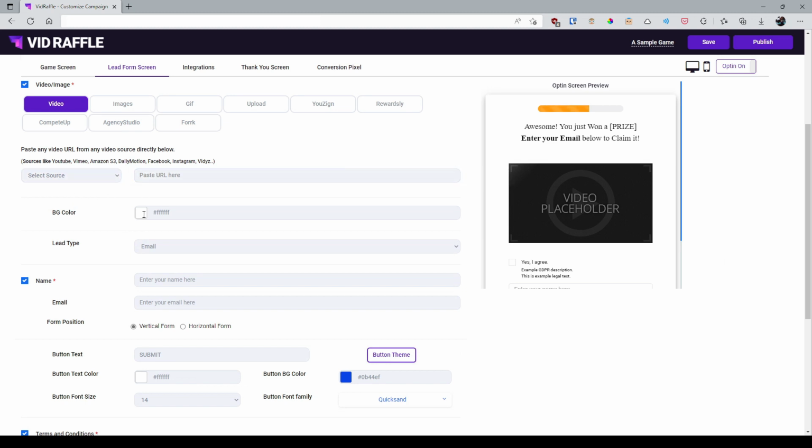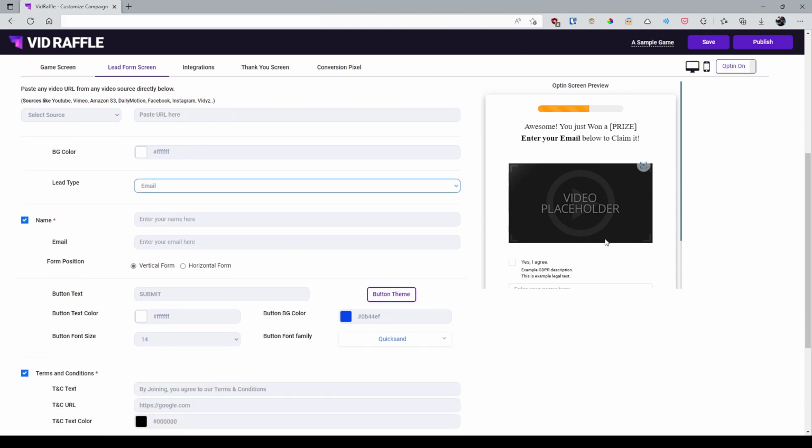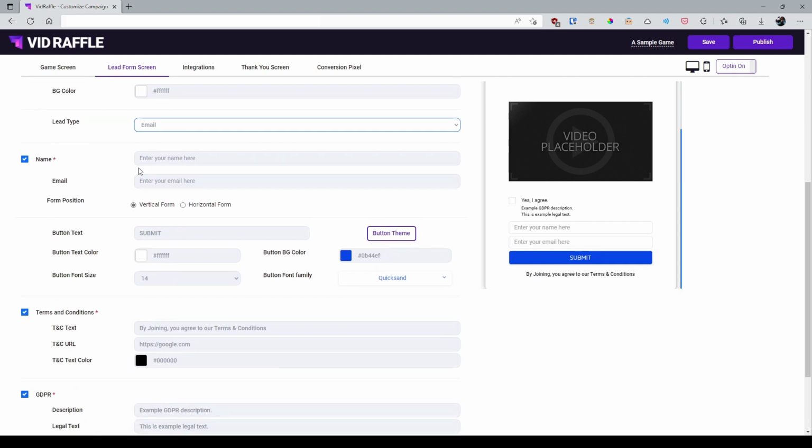The background color can be adjusted from here, and the lead type can be adjusted from here. You can also adjust the form details that you want here, and you can add the placeholder name here. As you can see, "enter your name here" can be changed into "enter your first name here," and it has changed on the right hand side, and can be changed into "enter your best email," for example.